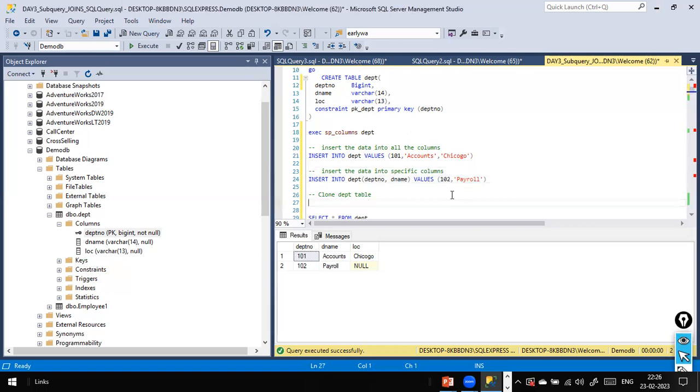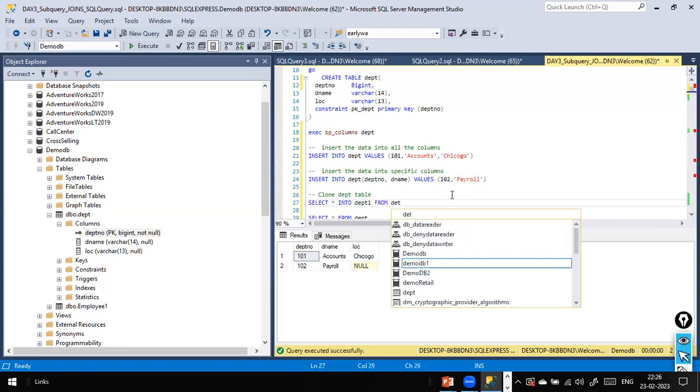Yeah, we can put null, but here, let's go step by step. Okay, clone table. In this case, create a seat as, right? So yes, okay, select star into depart one from depart table.